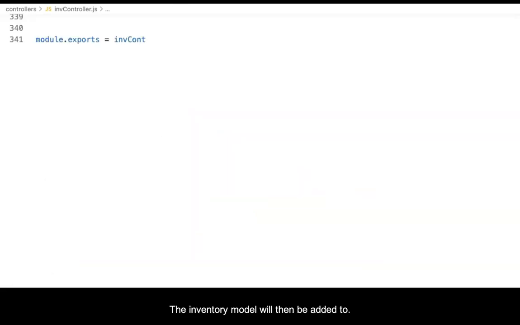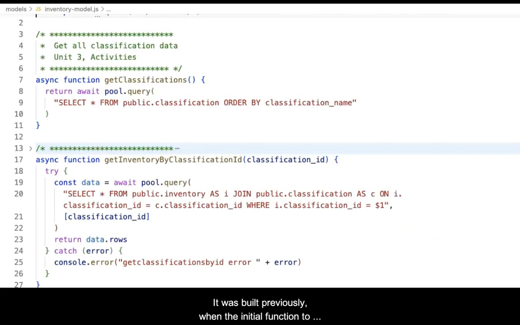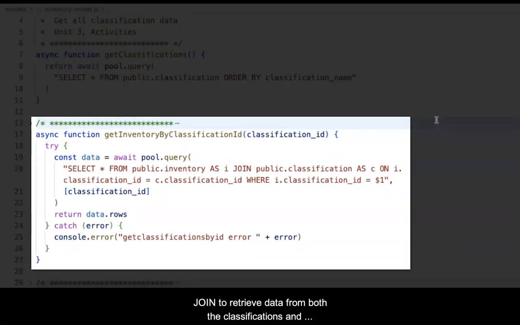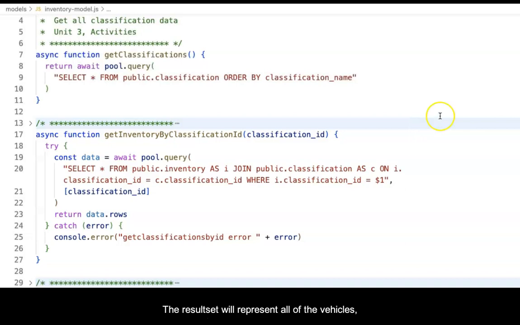The inventory model will then be added to. It was built previously when the initial function to query the classification data was constructed. This new function will implement a SQL inner join to retrieve data from both the classifications and inventory tables. The result set will represent all of the vehicles and their information associated with the classification.